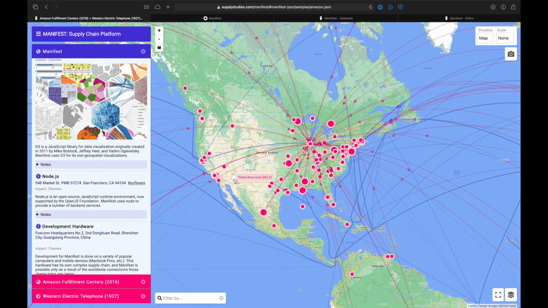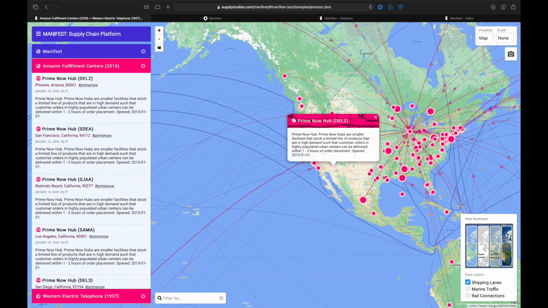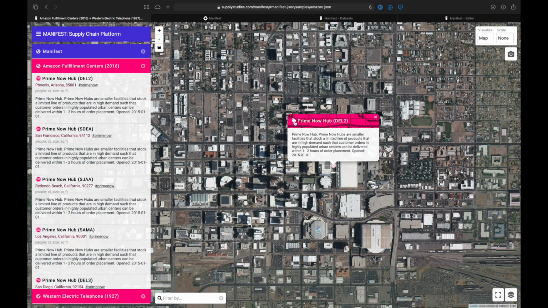One other view that could be quite useful is the ability to set your base layer to something like a satellite view. If we set this to a satellite view, we can click on this icon, this little tag, and that does a quick zoom in. It'll take us very quickly to an Amazon facility at a high level of zoom so that we can get a sense of what's going on there.